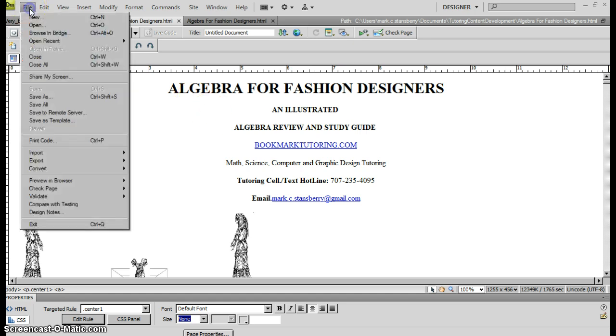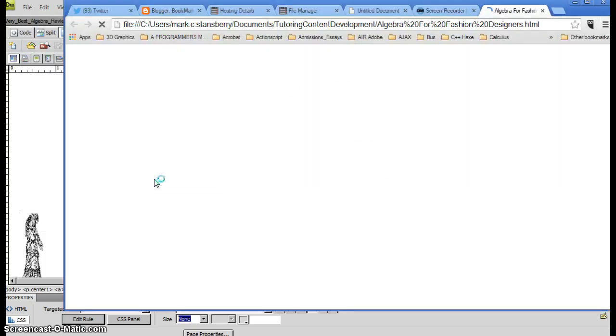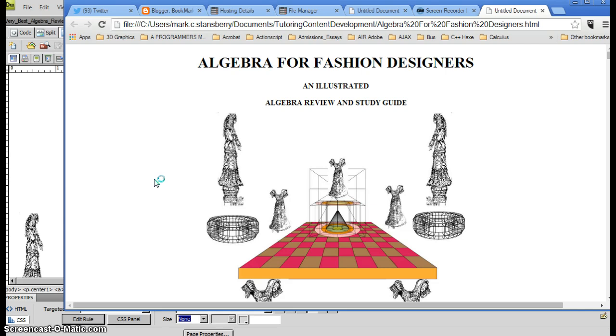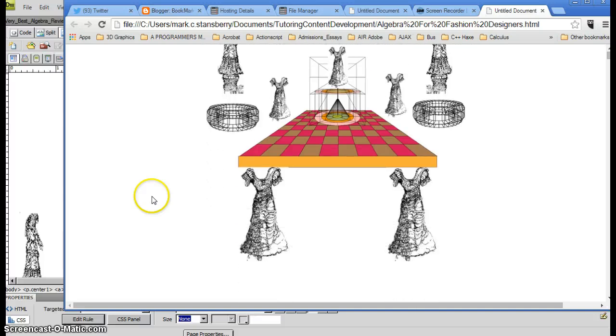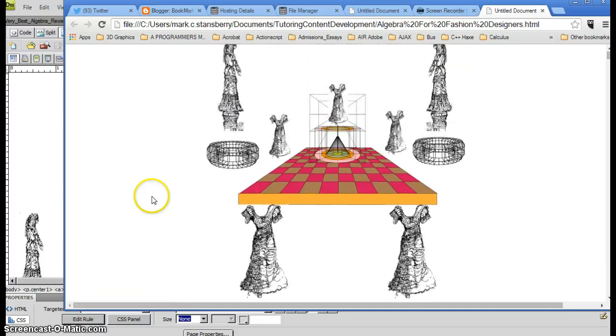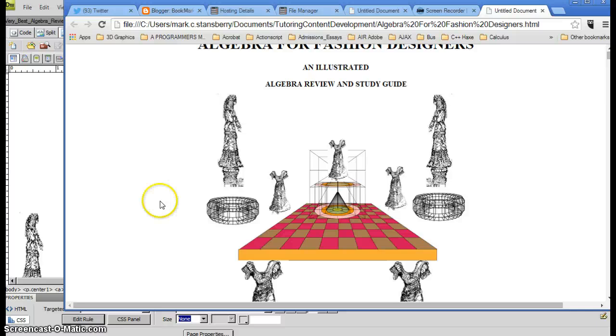But anyway, let's look at a preview here and see this thing work. There we go. Algebra for fashion designers. All right, there we have our little fashion design, all composed at Bookmark Tutoring. And we put a number of our things here, various different fashion.